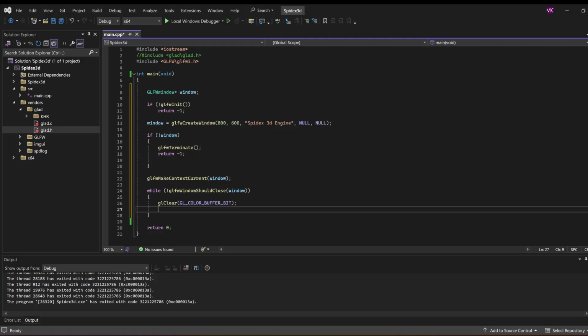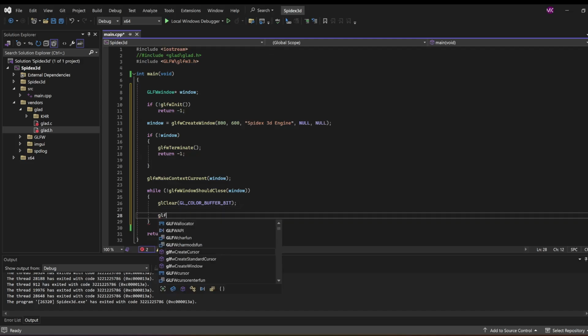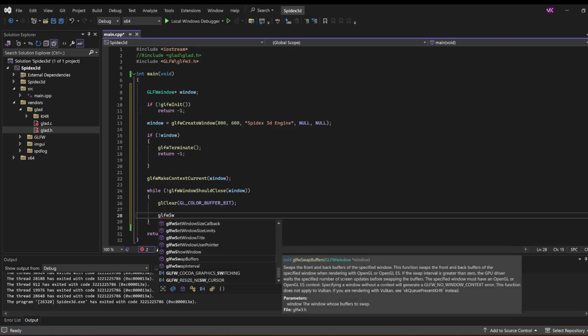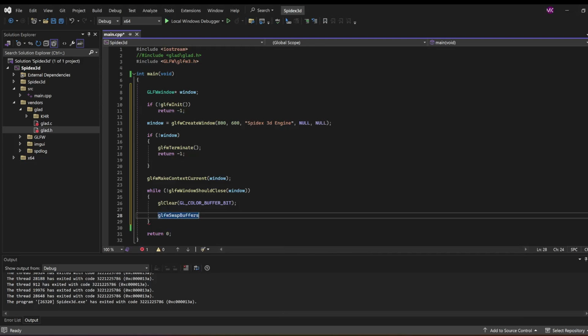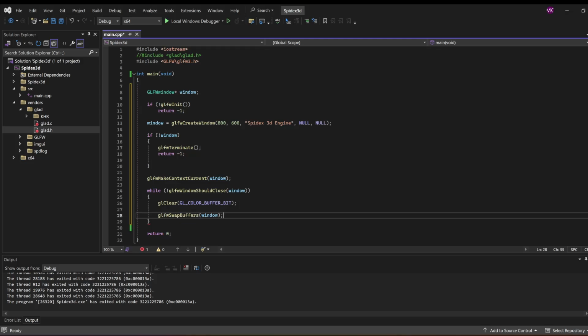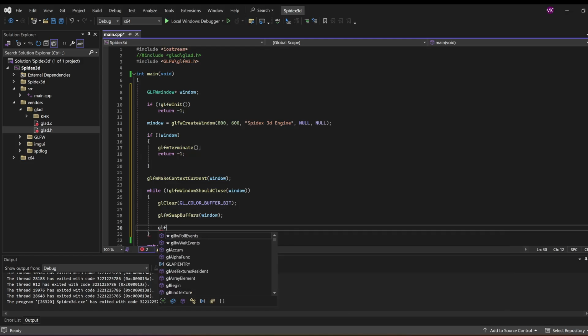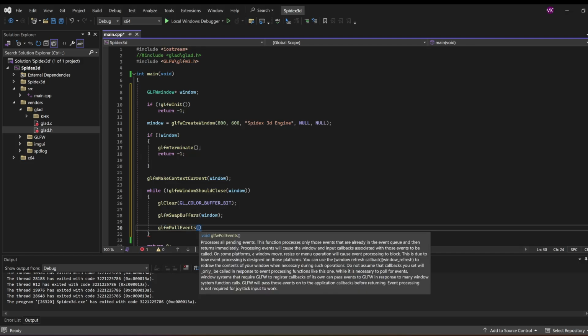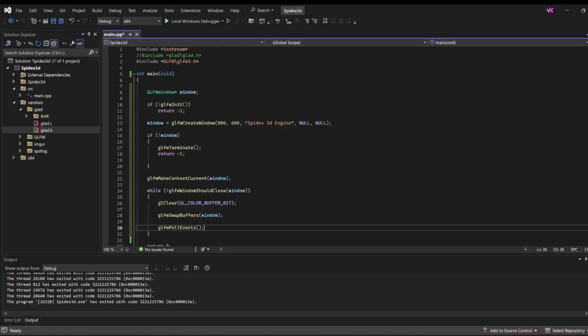Then we need to swap the buffers. Swap the buffers. That needs to be told which window it is, what we're swapping it in, so that's window as well. And then last but not least on this bit, we need to poll events. This for some reason doesn't need the window passed to it. I'm not quite sure why it doesn't, but it doesn't.